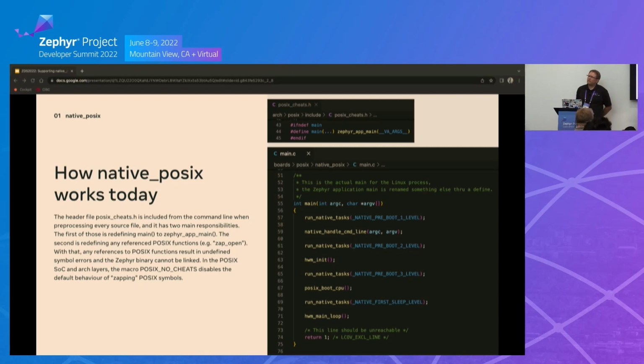Basically, once the native main starts, you end up jumping to the Zephyr app main. This is a little bit of fudging, but it's just an easy way for the arch POSIX maintainer to give you a consistent interface. So we end up including posix_cheats, which redefines the main, and then we run through all of the registered native tasks at the beginning. We initialize the C runtime. I don't know if I'm getting ahead of myself here.